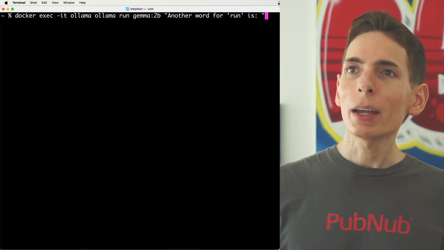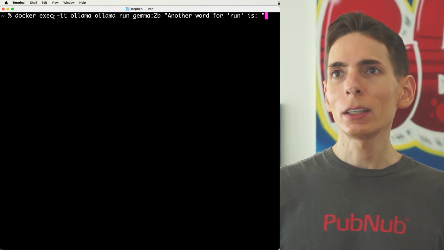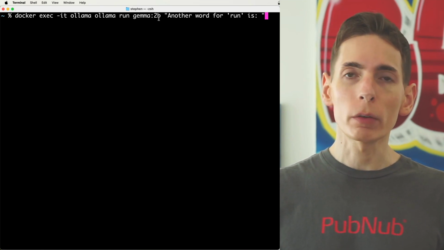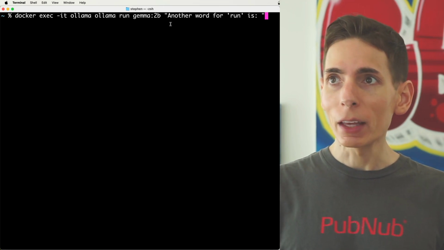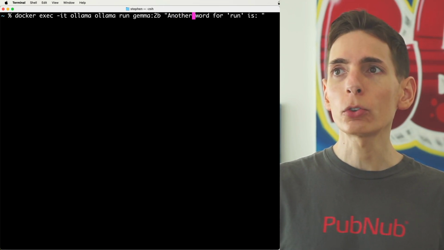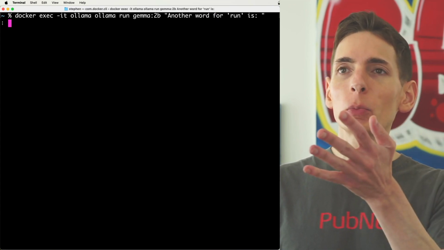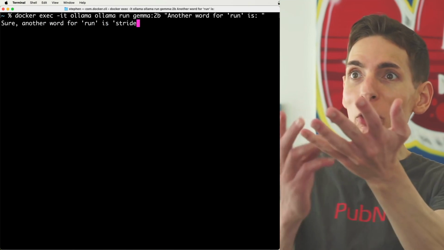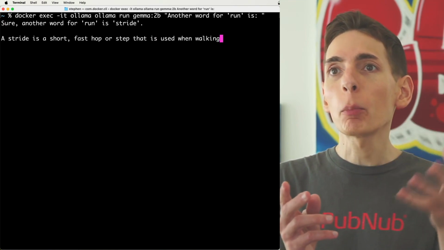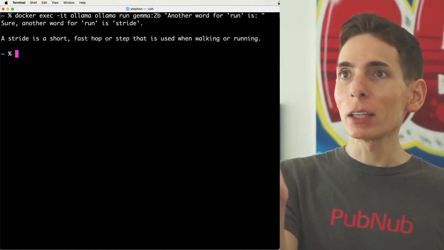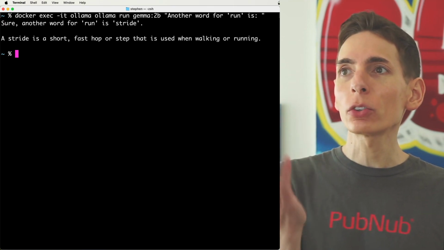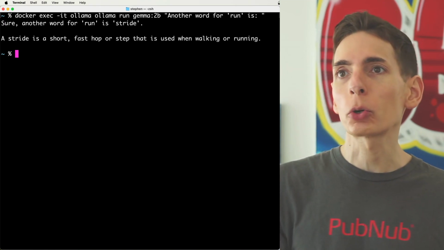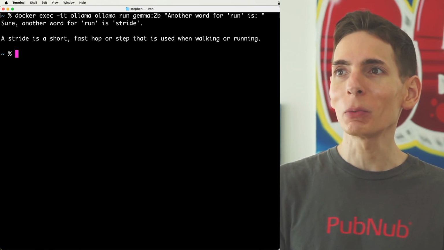So I can just run this command here, say docker exec, ollama run, and the model name and the version of the model, so the 2 billion parameters. And then you just type in the prompt in quotes, press enter, and you'll see that the system will start running and it will begin processing. Oh, look at it, there it goes. And it's providing you the output in real time. And it did what I asked it to do. I said, what is another word for run? And it said stride, for example. And stride is a short, fast hop or step that is used when walking or running.